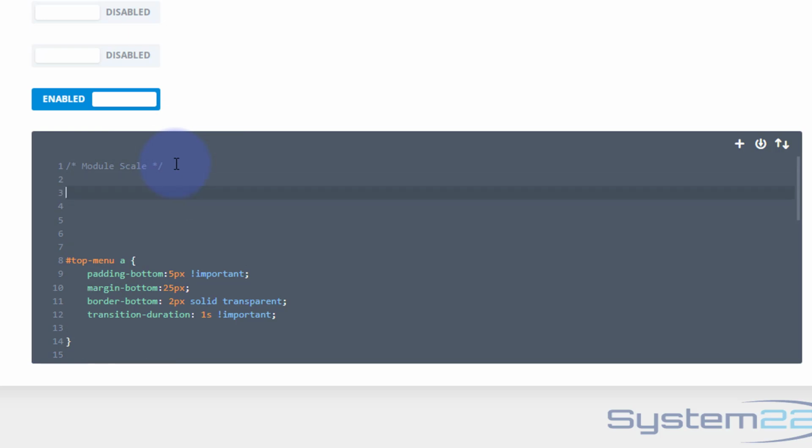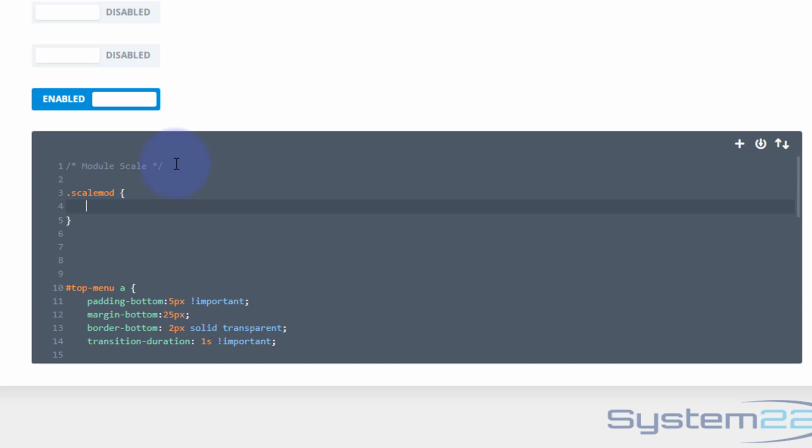Okay, I'm going to create a class name. All class names start with a dot or a period. I'm going to call mine scale, S-C-A-L-E, M-O-D. That's my shorthand for scale module, and you can call yours what you want. I'm going to open and close some curly brackets here. When I say you can call it what you want, you can, but make sure there's nothing else with the same name. What we want to actually happen is when we hover over it, I'm going to make mine grow a little bit, as you saw in the initial.